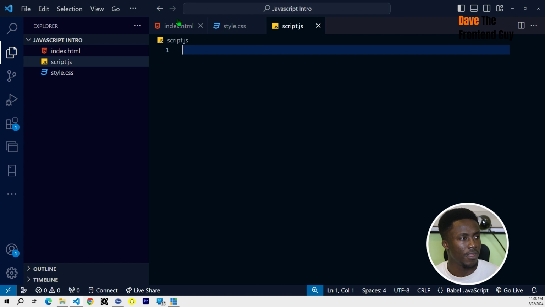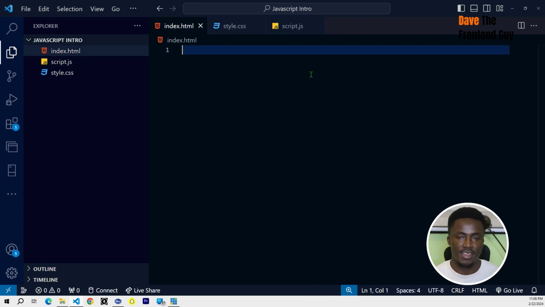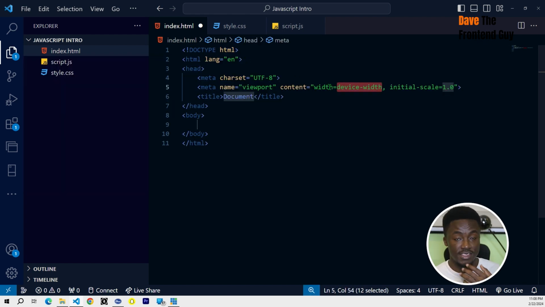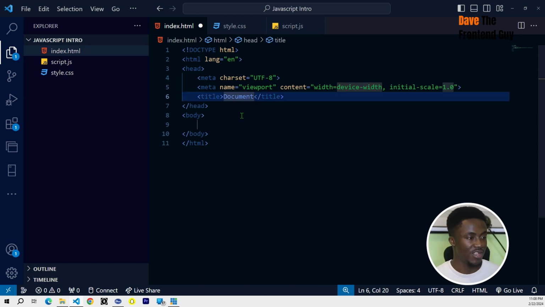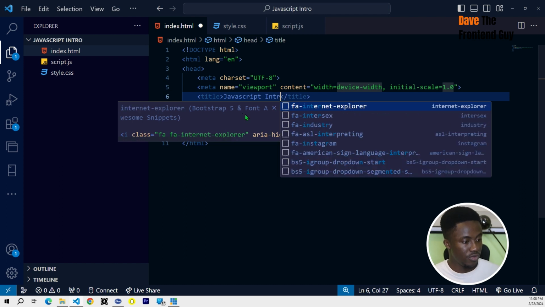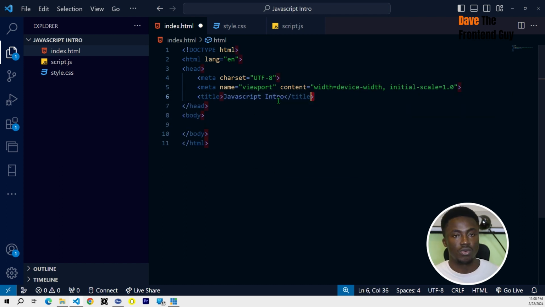Now, obviously, we haven't typed anything in them, so we have to link them. So the shortcut in VS Code to set up your HTML file is to just do an exclamation. Now you're going to see this pop up here and you can hit enter, and then you're going to have your basic HTML template. So now let's change the title to JavaScript intro. I apologize for my slow typing. So this title here is the name that goes into the tab when you open your browser.